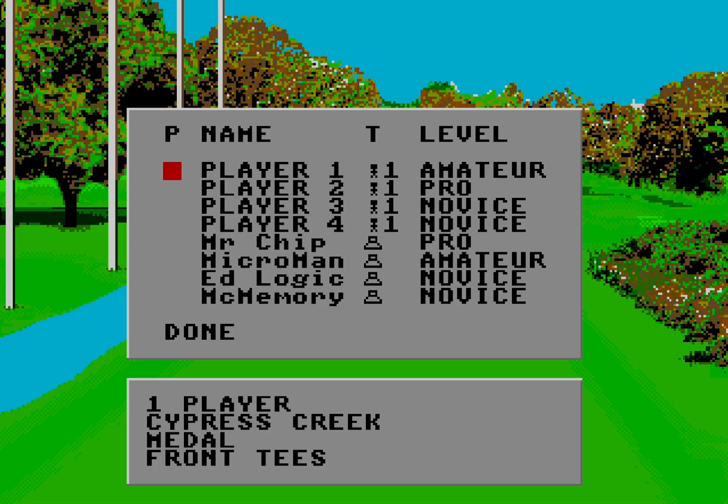What about game facts? World Class Leaderboard.